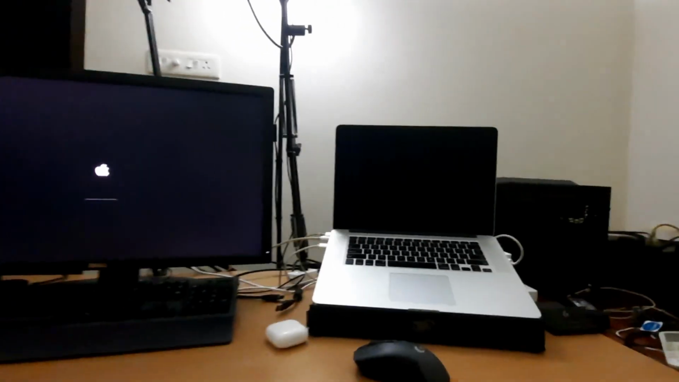Now I can work on the external monitor, and overall the experience is a little bit faster, but still you must not minimize any apps. It will completely freeze the Mac.